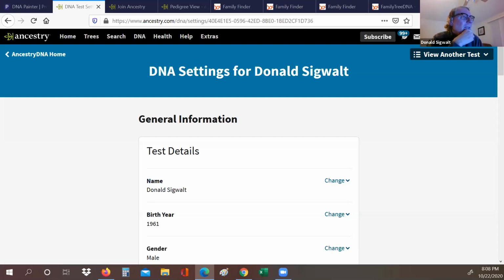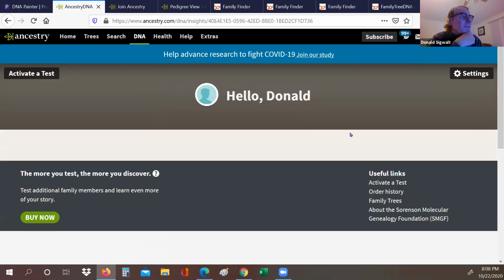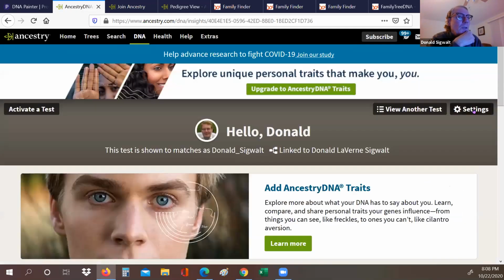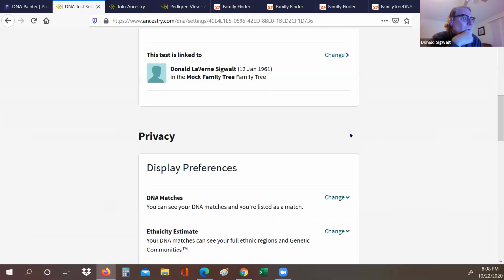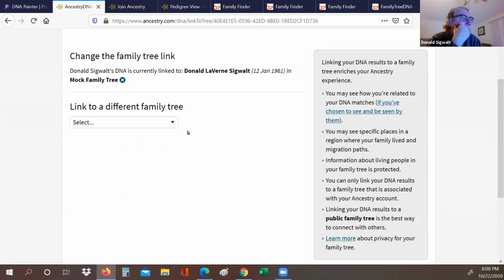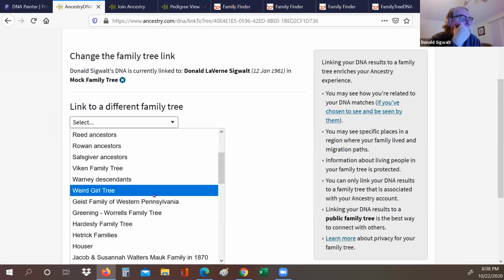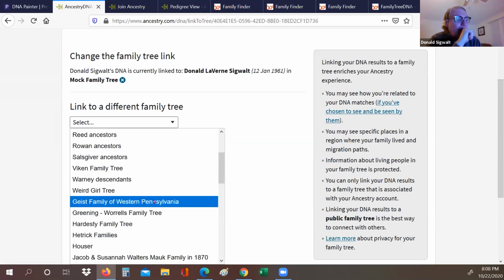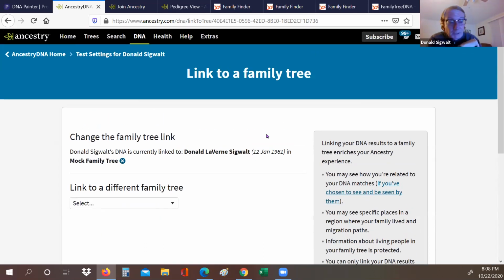Yes. All right, and this is the same thing as I've shown you where to download the results. This is the DNA summary page, and then you go into settings. So right here is tree link. If you have more than one tree, this is where you would change it. So right now I'm linked to myself in my mock family tree. I could change that if I wanted to. And now I have a million different trees, but you just come in and pick the tree you want to link it to. And that's how you can change to your other tree.